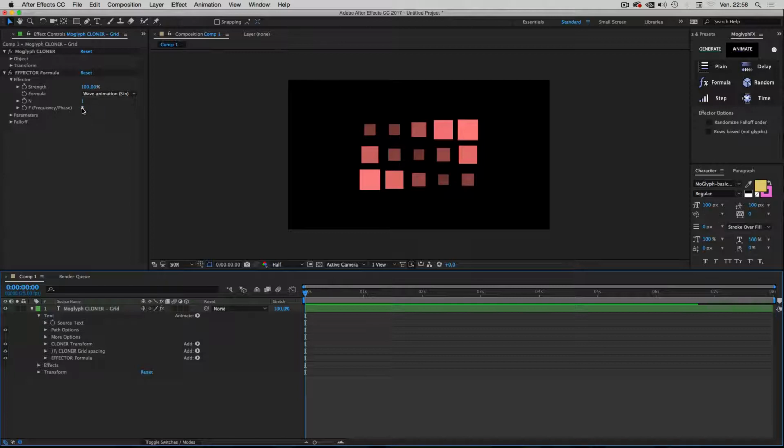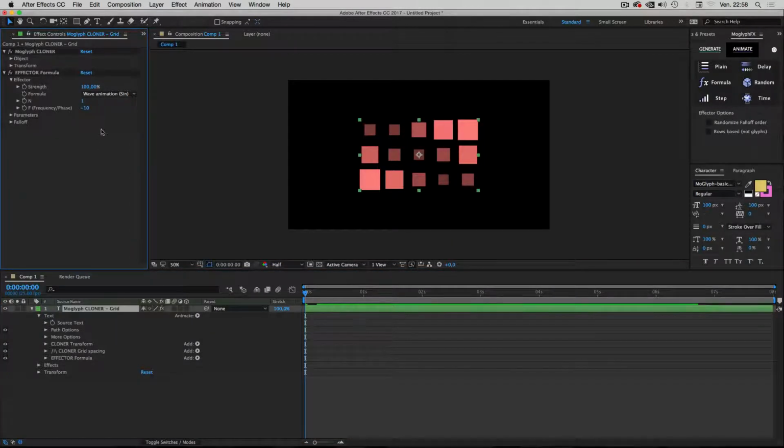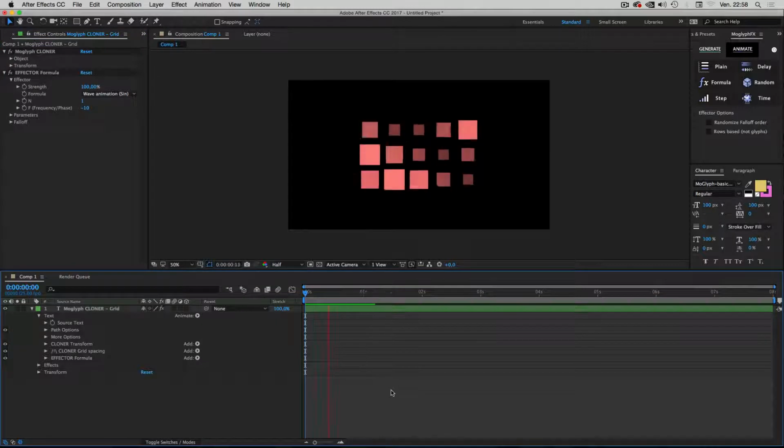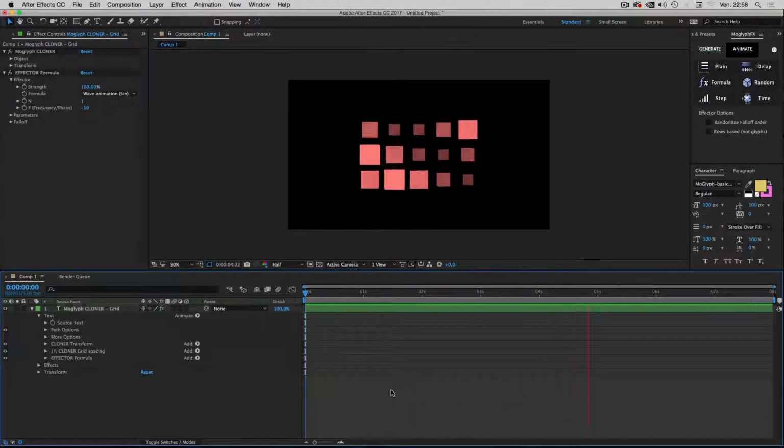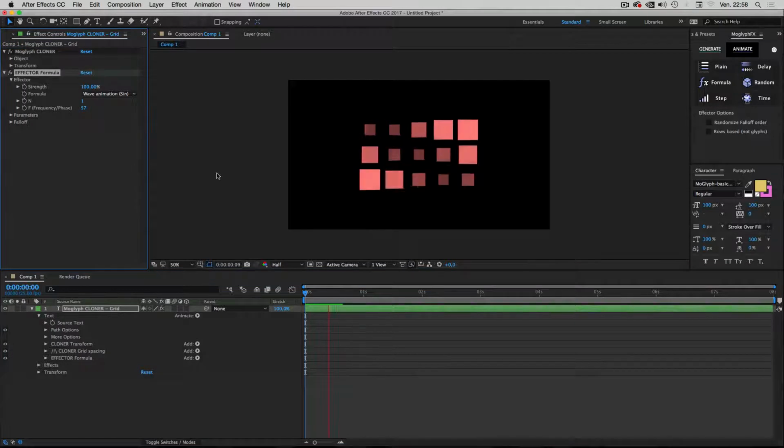So if I do the inverse, so if I type minus 10, for example, the wave will go in the opposite side, like this. Okay, if I do this, you can see the animation do the opposite direction. Okay, pretty cool. So this is the way that you play with the speed, basically. Okay, at least for the wave animation, for this mode.